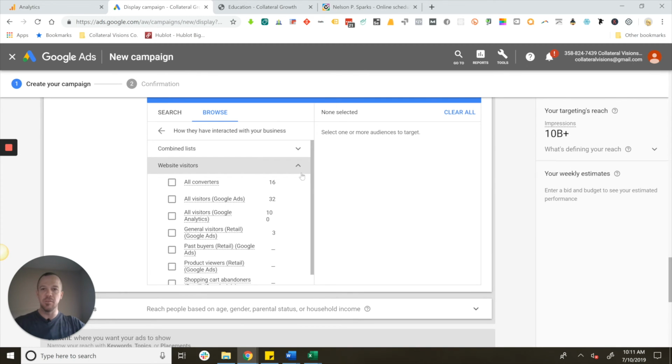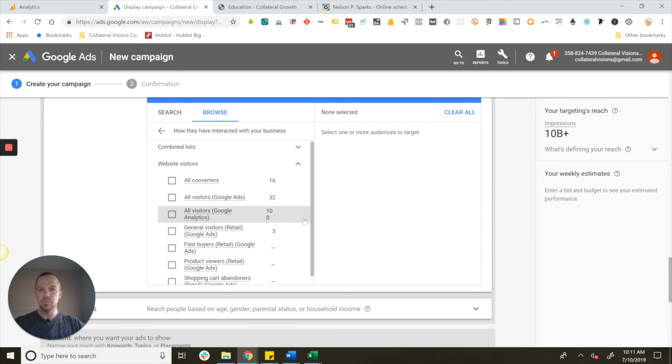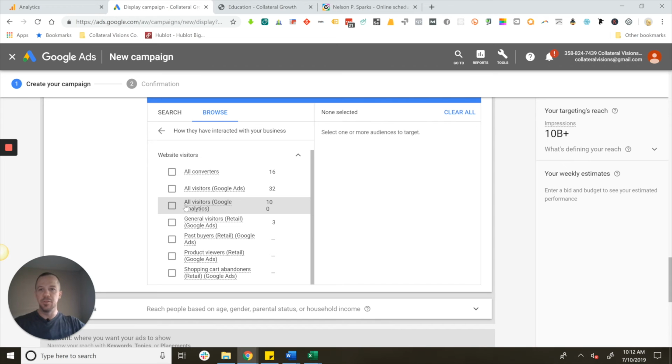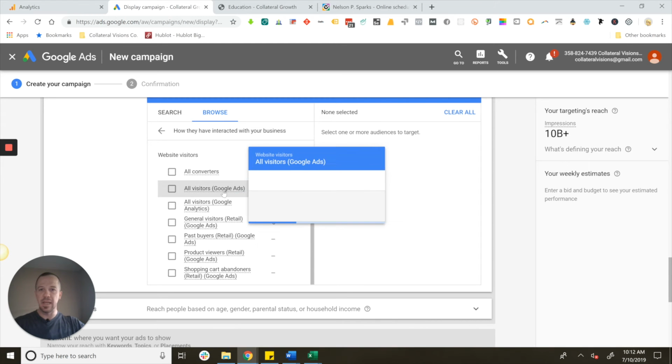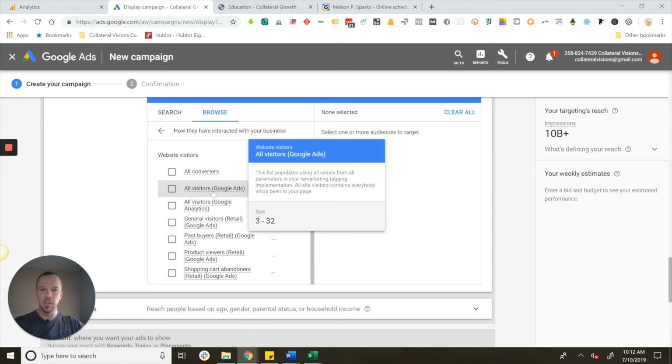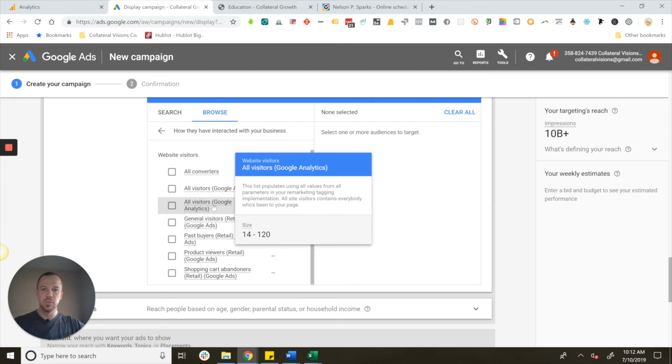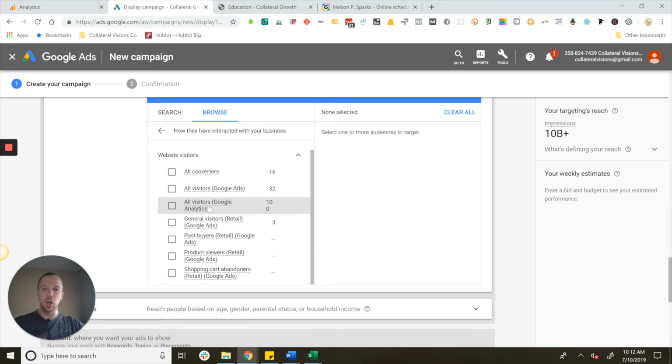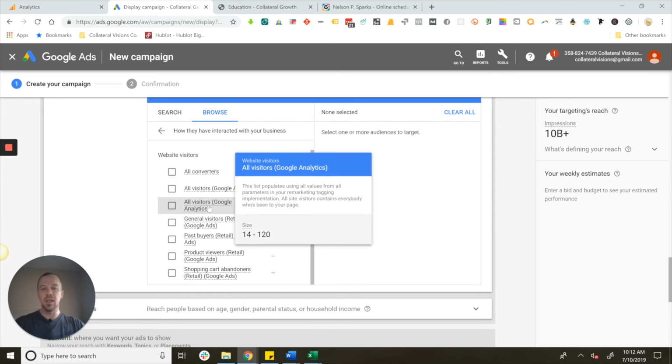And then we have website visitors. Okay, so you see Google Analytics, you've got Google Ads visitors, and you can see they're a little bit different, right? 14 to 120, 30 to 32, or 3 to 32. So this is going to be all of your visitors on your site, right? And with remarketing, we want to talk about everybody. It's not just about the customer that interacted with your Google ad.